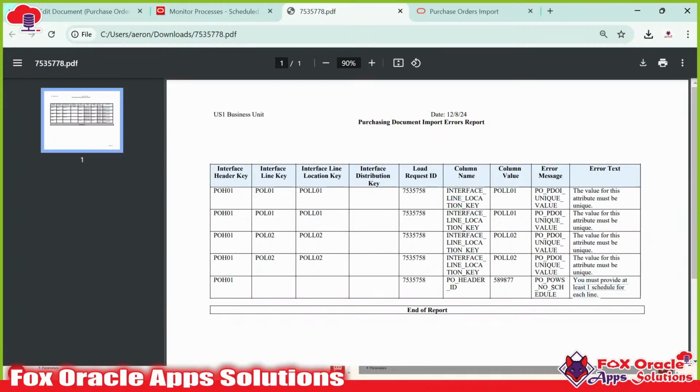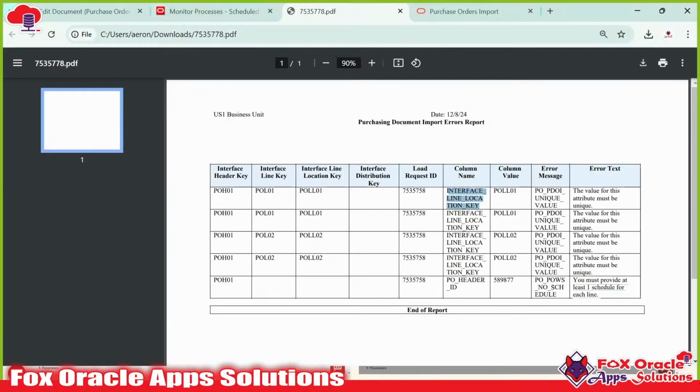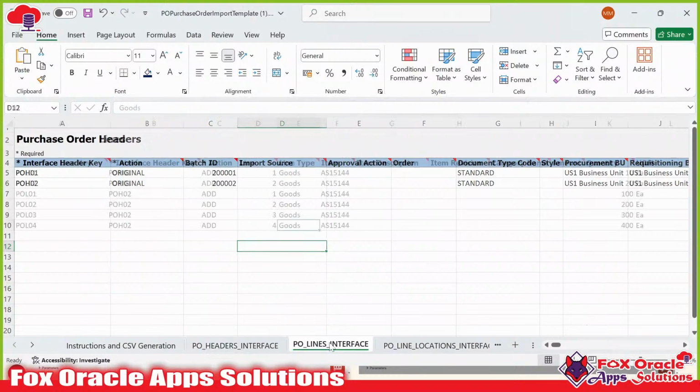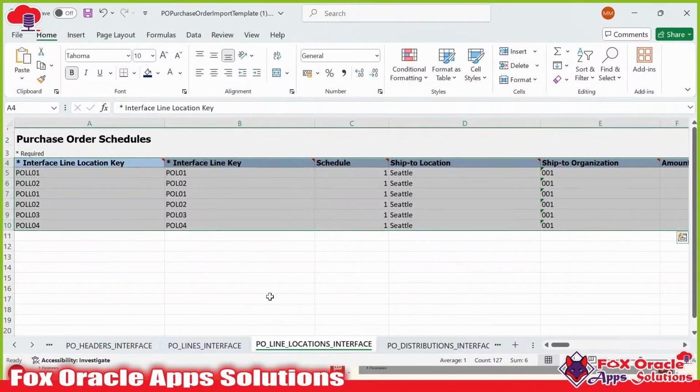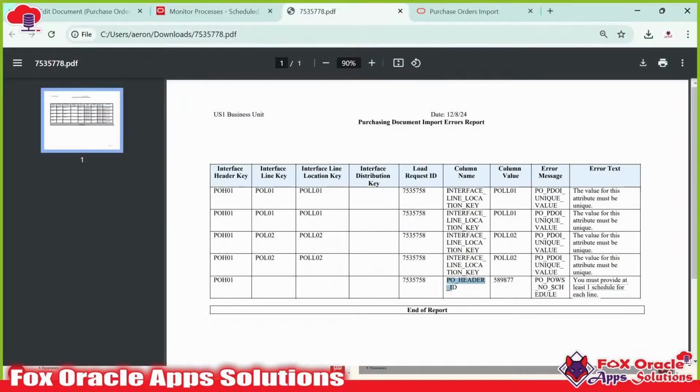This is the column name, and how can you find these column names? You can find this column name from the control file, or you can directly move to the FBDI template, and here you can see this column is related to locations, and this column is related to headers. If you go to the locations, in the location you can see the first column, interface line location key, and they are saying that the value for this attribute must be unique, right?